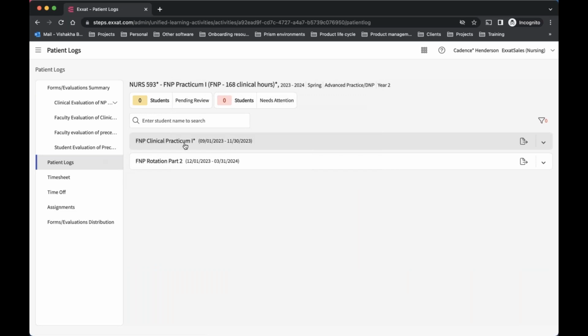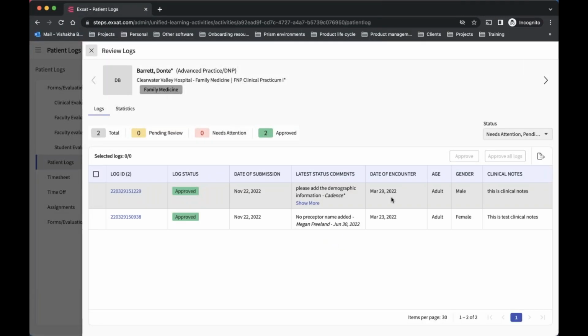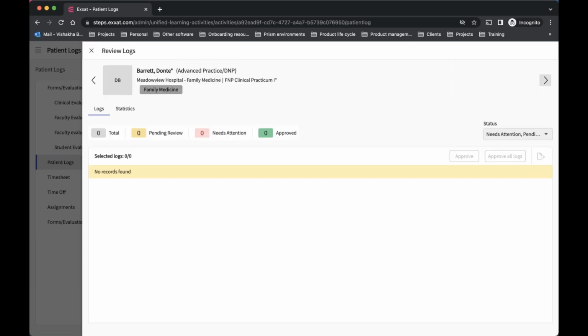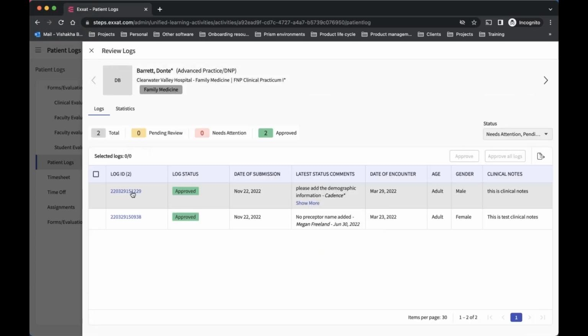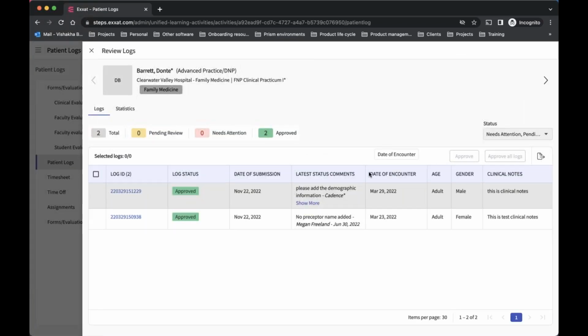If you go to patient logs, you could review the patient logs by the course, the rotations, and within each rotation by each placement. If you click on here, you could see all the patient logs submitted as a part of this placement by the student. And this right arrow here will allow you to go on browsing or flipping between the placements. Whereas if you click on the log ID, you can get a view inside the patient log. And from here, if you click on this right arrow, you can flip between the logs submitted for this placement. Right? So these are all the views that are available for you as a course faculty.